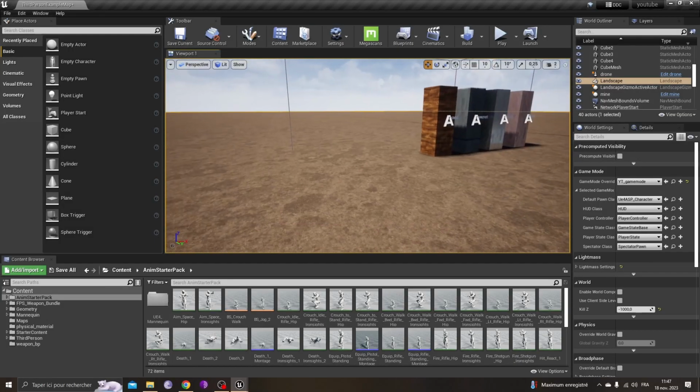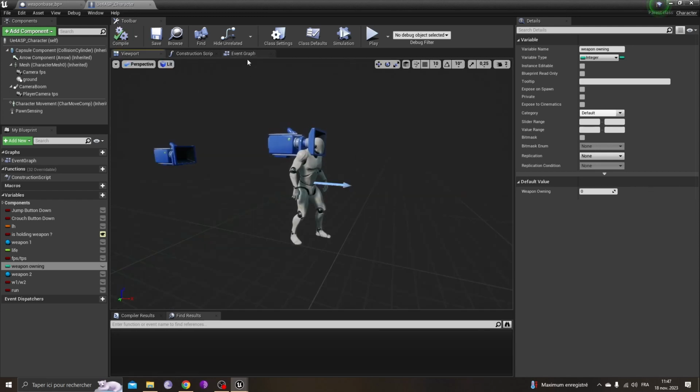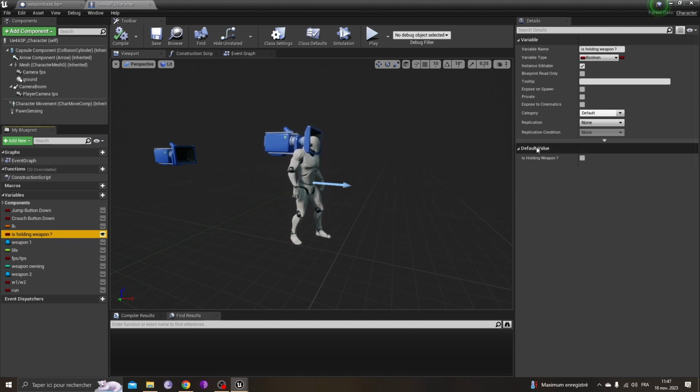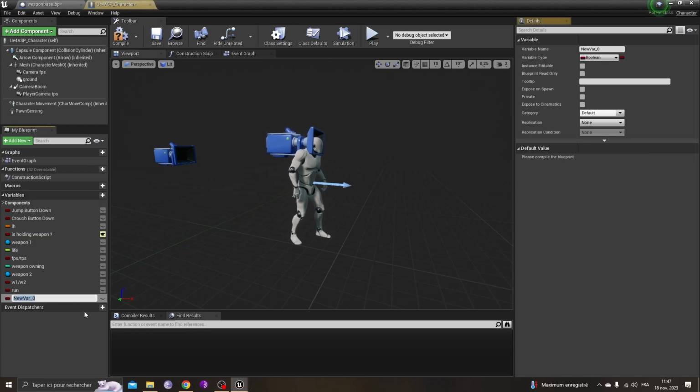Okay guys, let's get started. So first of all, we need to go to our character blueprint, okay? And we need to create some variables here. You will see the need for these variables soon, okay? So the first variable is a boolean, and we are going to name it is holding weapon, with a default value of false. We need to create an actor variable that we are going to name weapon1. You can do this by clicking on plus variable, naming it weapon1, okay.